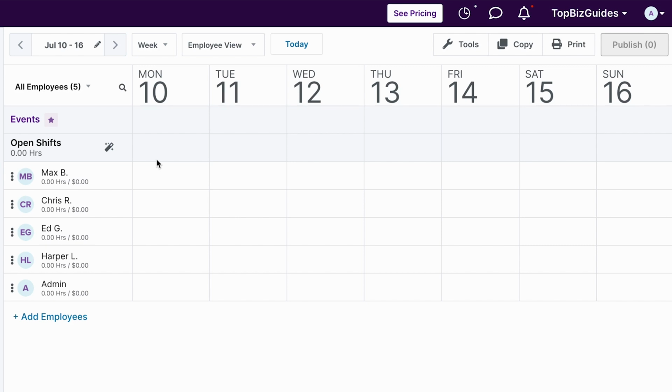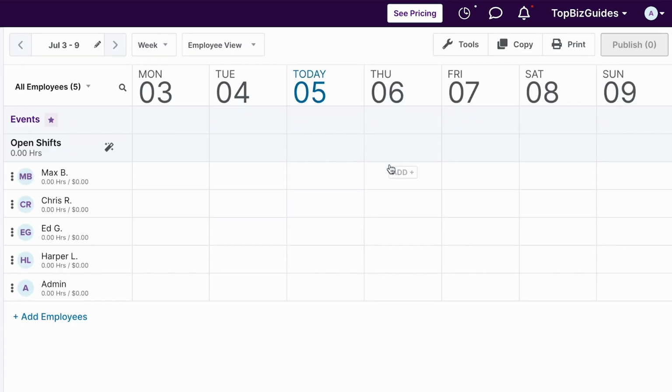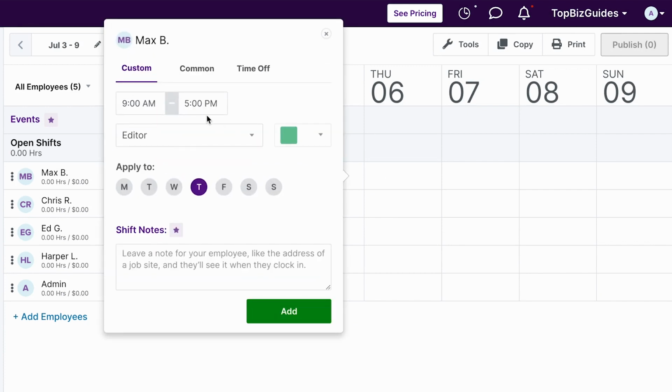Great, so let's start. Once I want to add a shift, I'll simply come over here with my mouse. So let's add a shift, let's go to today first of all. Let's add a shift for Thursday for Max. So I'll click here with my mouse in order to add, and then I'll be able to select the time of the shift. This is the default time setting, 9 to 5. This is why it shows like this.